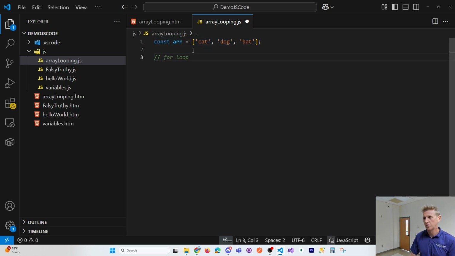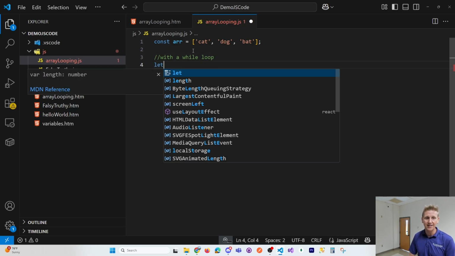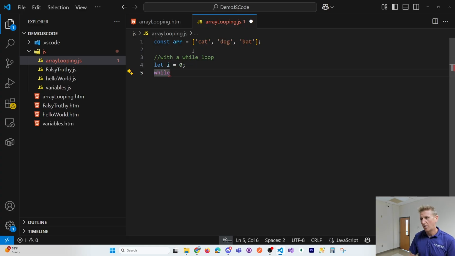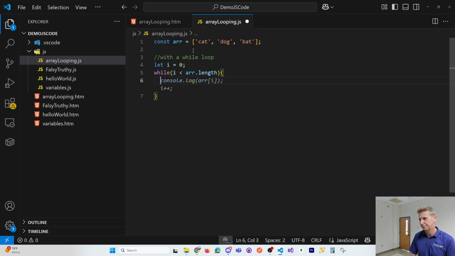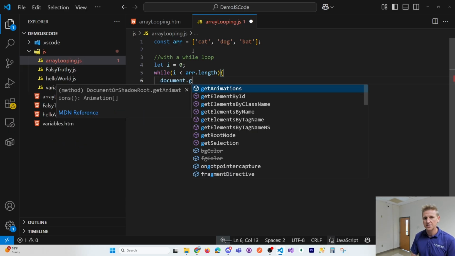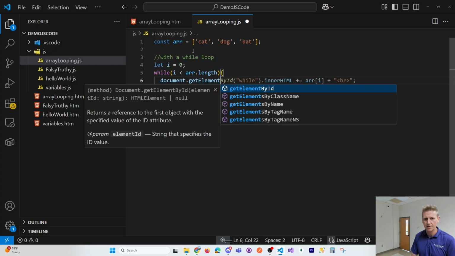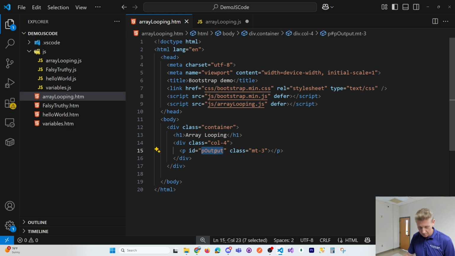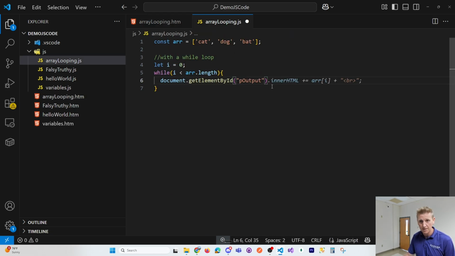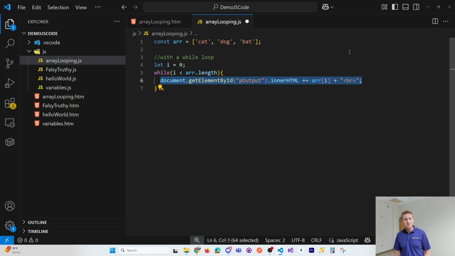So with a while loop, we need to define let i equal 0, while i is less than array.length. The length of the array, that's correct. document.getElementById. And 0 is like the cat, the first thing, right? That's right. Okay, so what am I doing here? I'm targeting my paragraph output. I don't want the inner HTML.